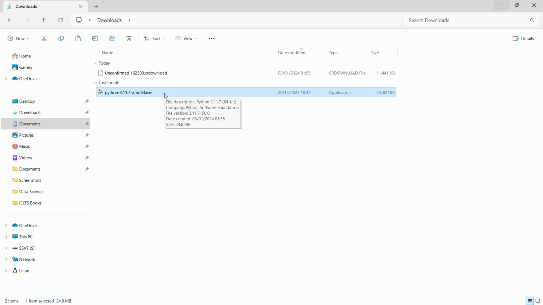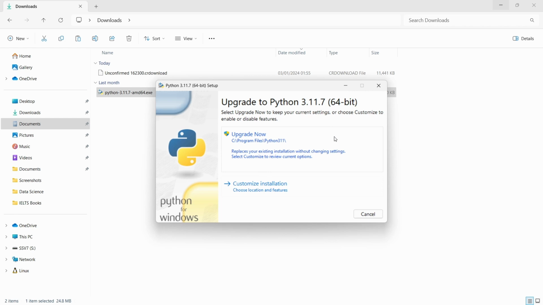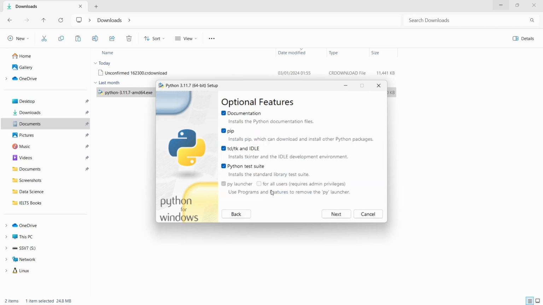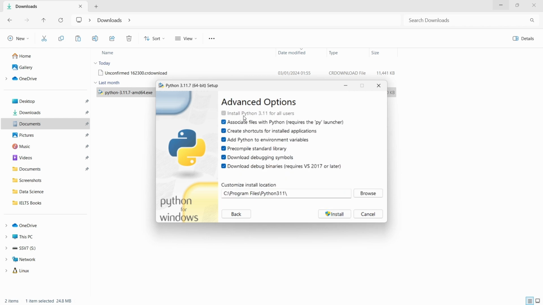So I already have installed Python on my system. If you already have a Python version installed in your system, you can either upgrade or use custom installation and go through the steps, right? And the most important thing here is you put next, and when you go through the installation, make sure that you add Python to environment variables. That is the most important step, and next you can click install and go on.